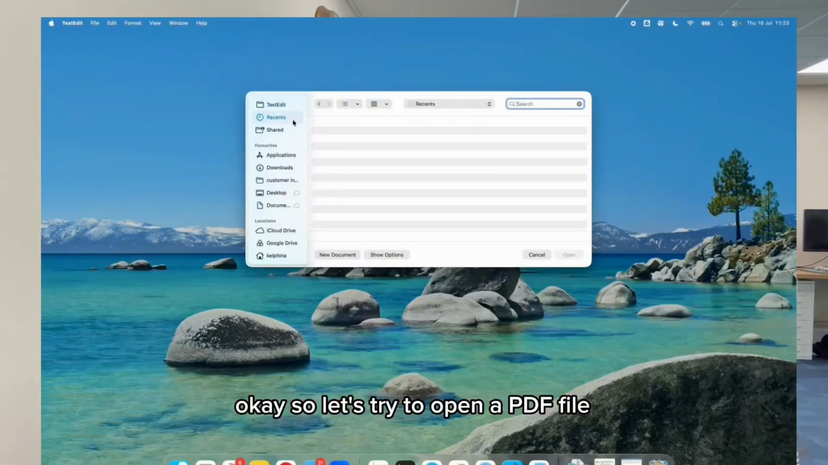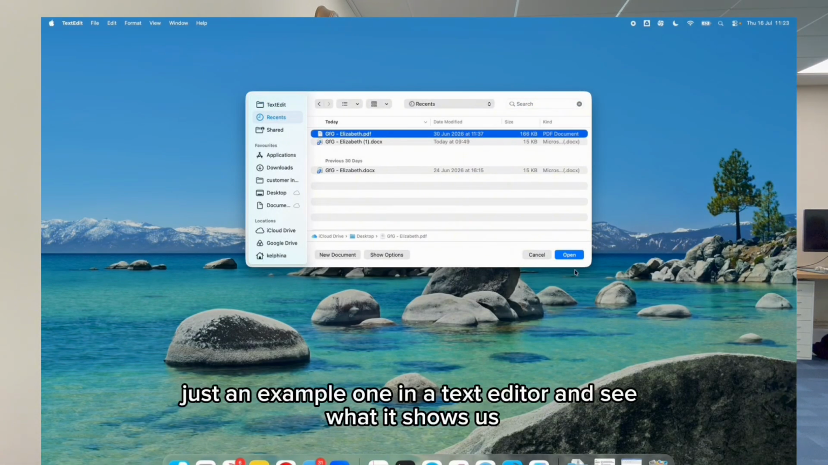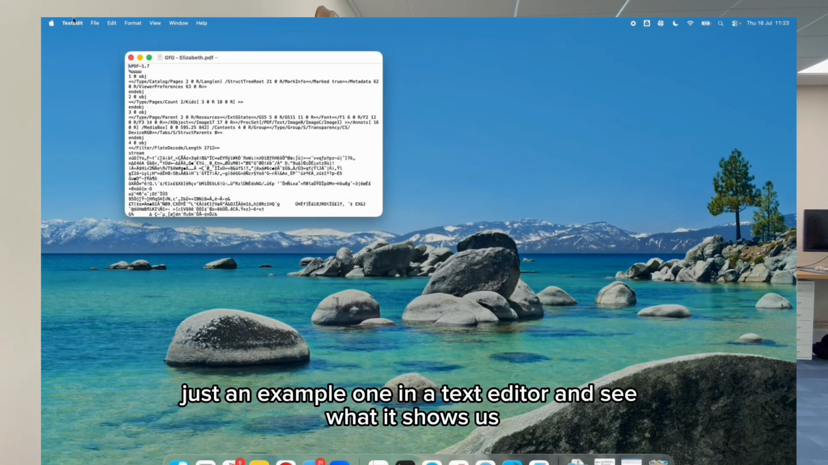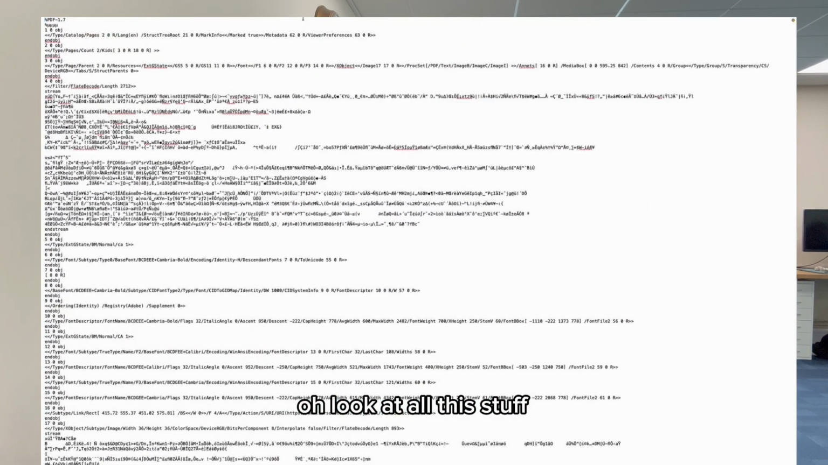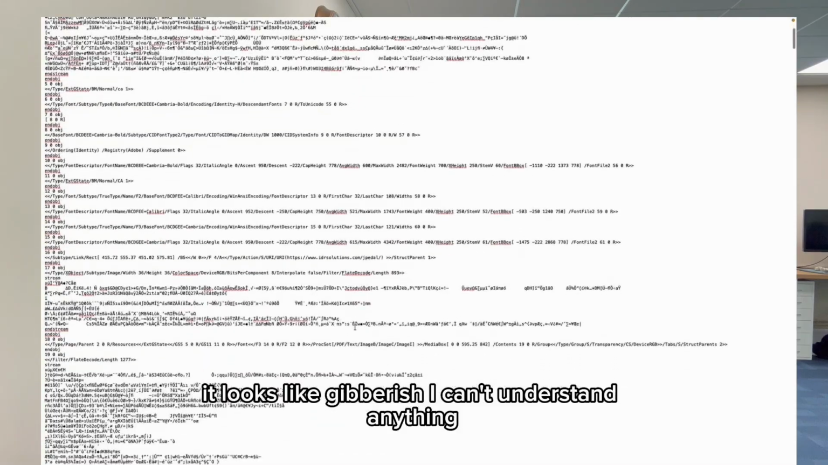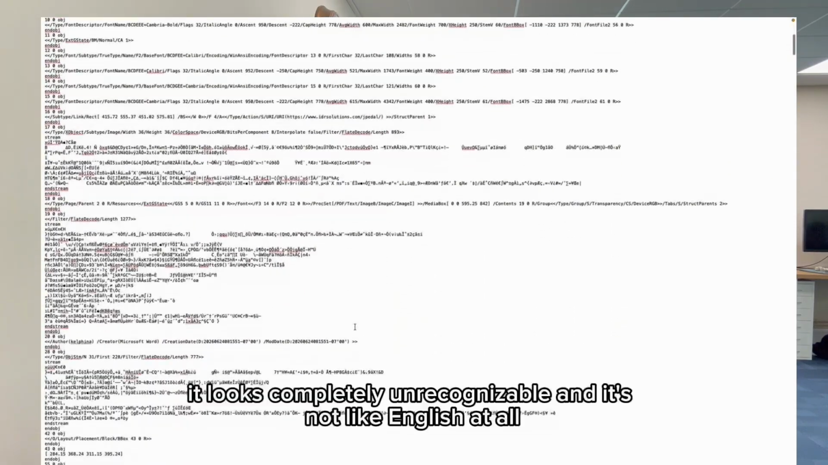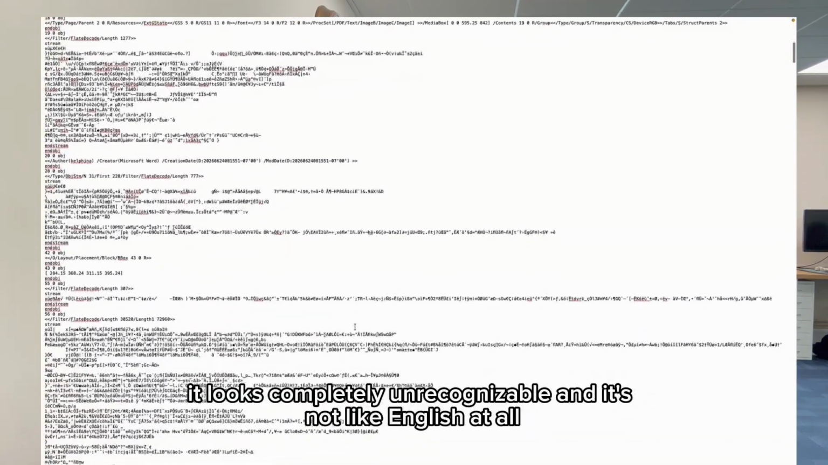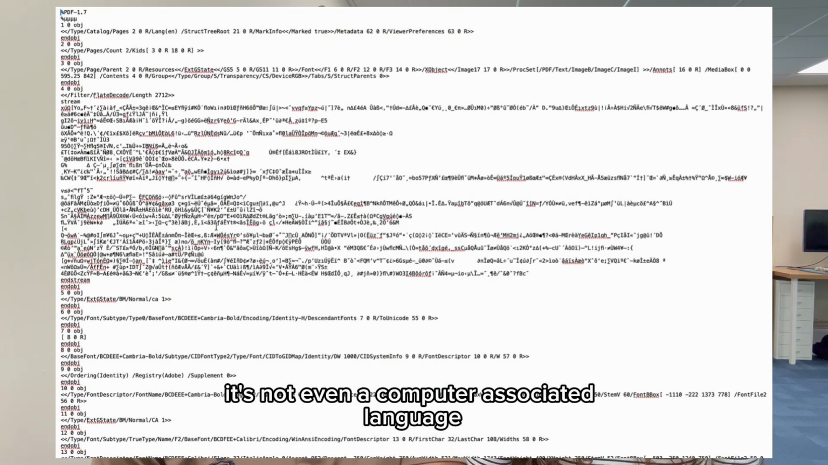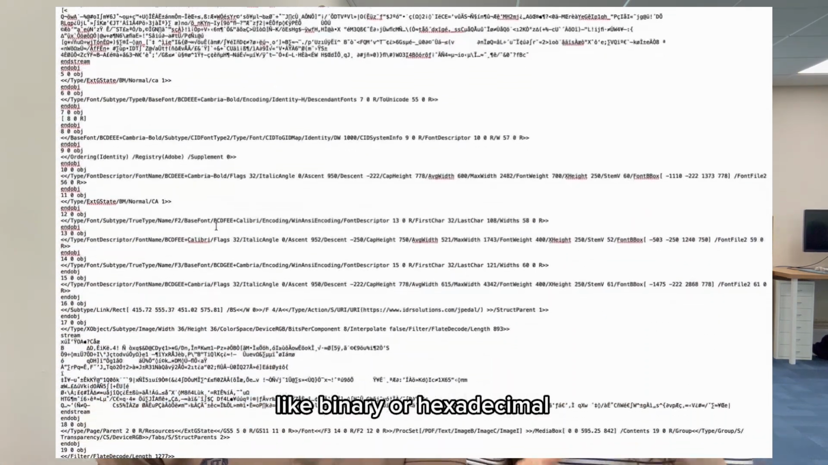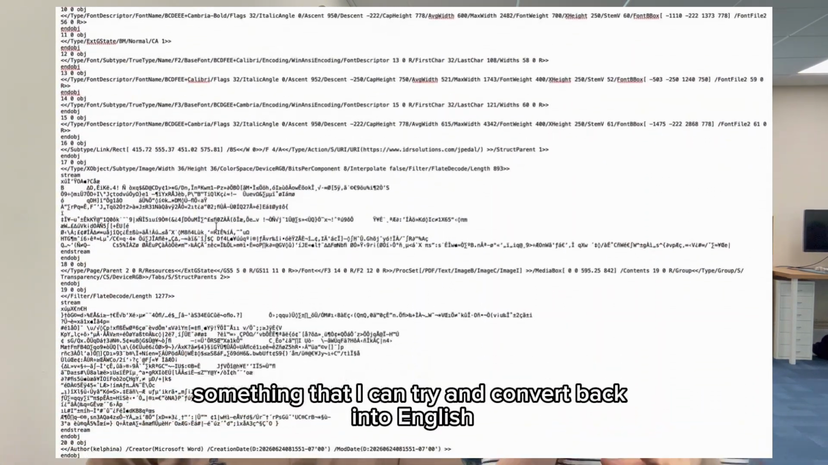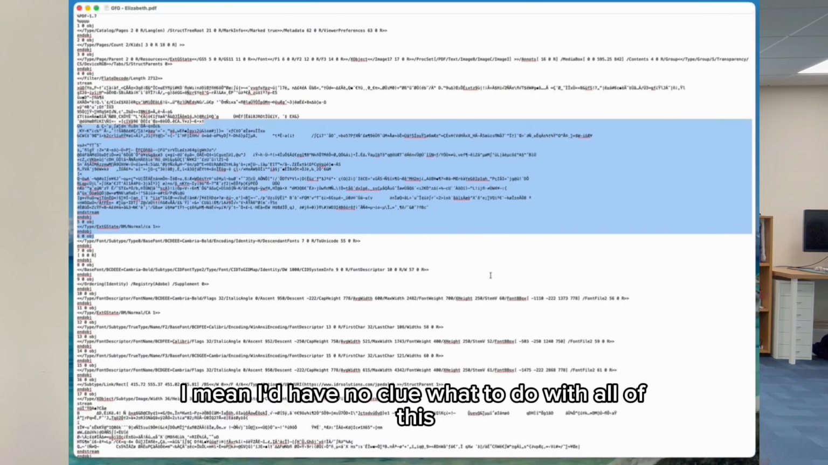Okay, so let's try to open a PDF file, just an example one, in a text editor, and see what it shows us. Oh, look at all this stuff. It looks like gibberish. I can't understand anything. Yeah, it looks completely unrecognizable. It's not like English at all. And it's not even a computer associated language like binary or hexadecimal, something that I can try and convert back into English. I mean, I'd have no clue what to do with all of this.